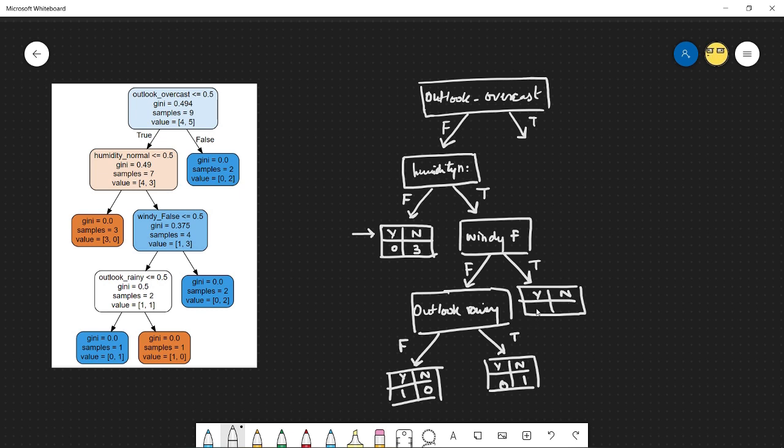Yes and no. Reverse that, you'll get 2 and 0. And finally, this is also a pure node, which gets 2 or 0. So what this decision tree is telling you is that if the outlook is ever overcast, so if it is in fact true, then you're always going to play tennis. And if it is false, if it was not overcast, it could be rainy or sunny, then you're going to check what the humidity was.